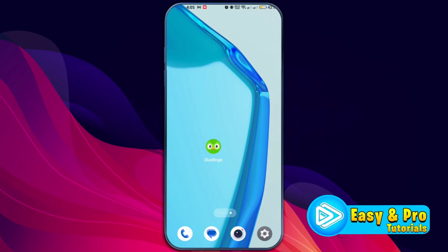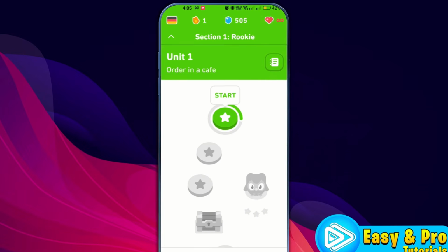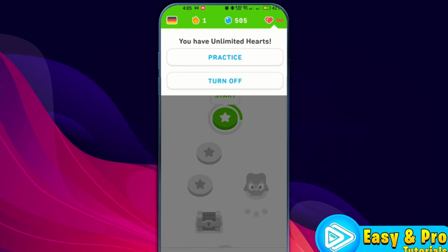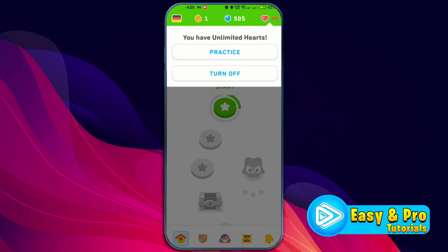Now close this and open up your Duolingo app. Here it is. If you refresh it, you'll find here this unlimited infinity hearts. If I click on that, you will see here you have unlimited hearts. So that's how you can get unlimited hearts in the Duolingo app in just a few easy steps.